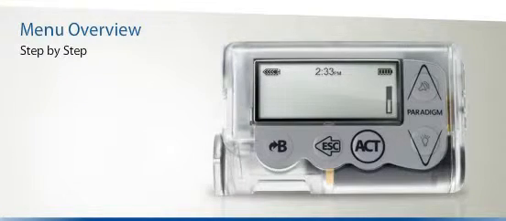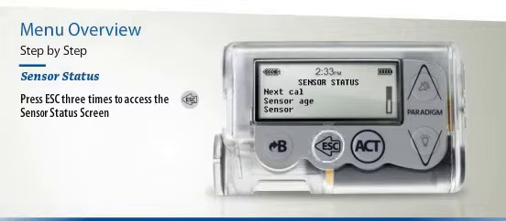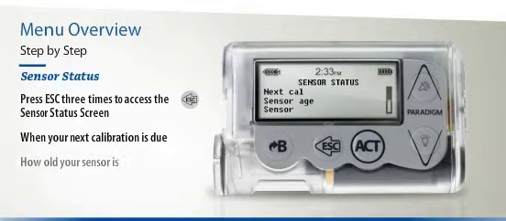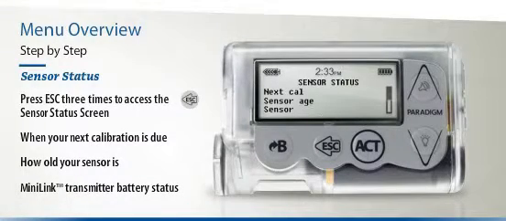If you're using the Paradigm VEO's continuous glucose monitoring functionality, the sensor status screen is where you can find all the latest information about your sensor. To access the sensor status screen, press the Escape button 3 times. The sensor status screen will show you the time when your next calibration is due, how old your sensor is, and the status of the mini-link transmitter battery.